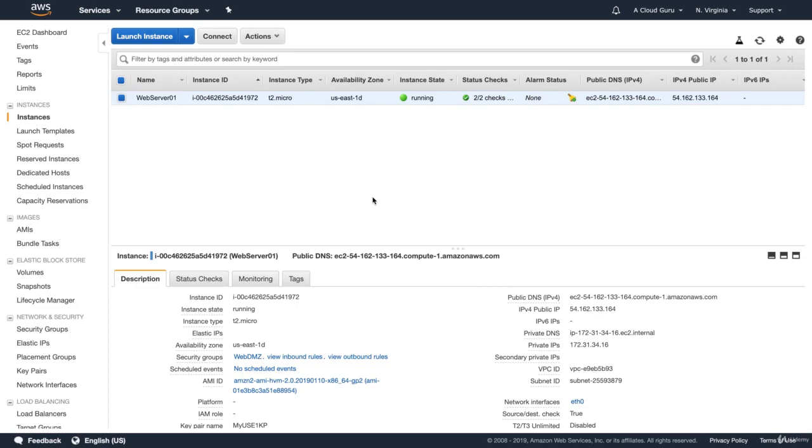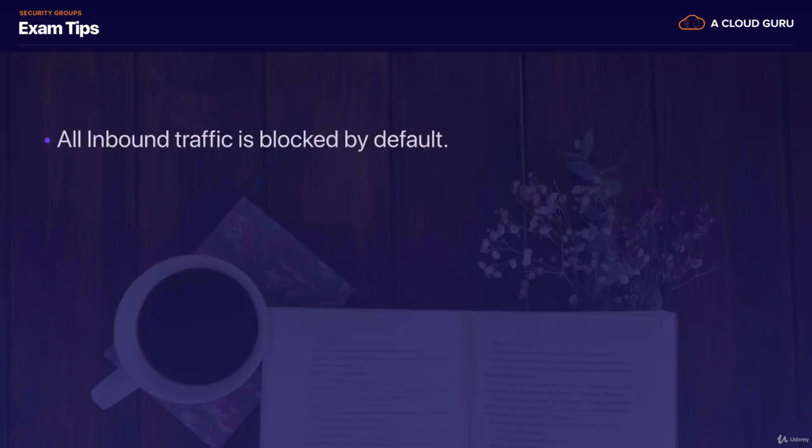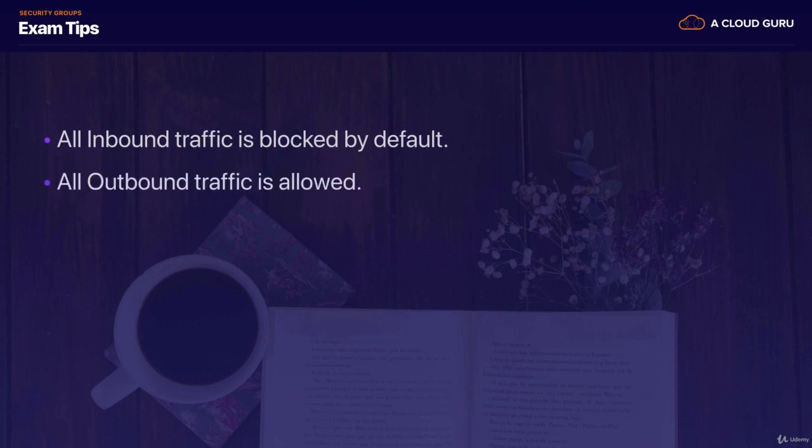So let's go have a look at my exam tips. Just remember that all inbound traffic is blocked by default. So you have to go into a security group and enable it. So we went in and enabled port 80, we enabled port 22, SSH, we enabled MySQL, etc. So all inbound traffic is blocked by default, but then you can go in and enable individual ports. Remember that all outbound traffic is allowed. So even if we went in and deleted that rule, it has no effect on a security group whatsoever.